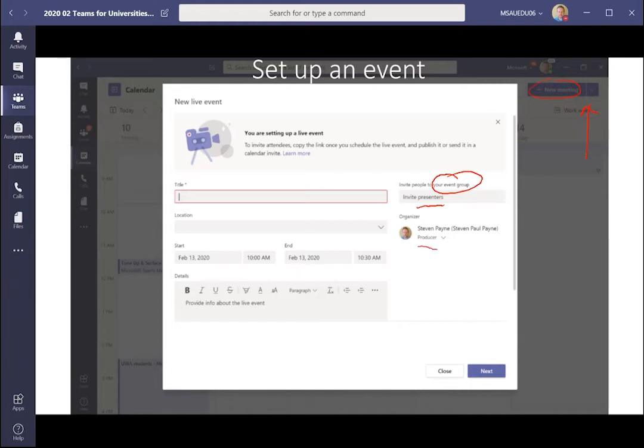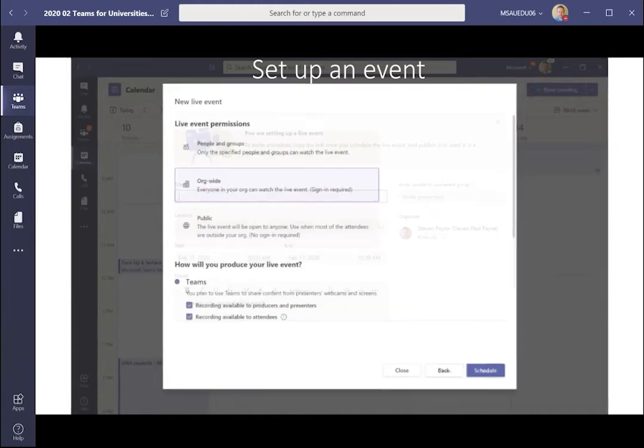So a producer is able to determine what is actually sent live to the attendees, and the presenters are people who can share their screen, their microphone, their video, and also take part and moderate the Q&A. So you've got those options there in a live event.